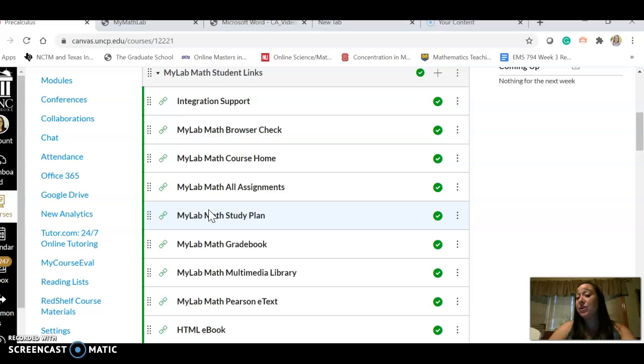When you finally see your class, you may not have as many links. I have already taken some out. There's quite a bit there, but they're all useful. I just don't want you to feel overwhelmed. And even if I don't have all these links there, you can still access these places once you are inside of my math lab.